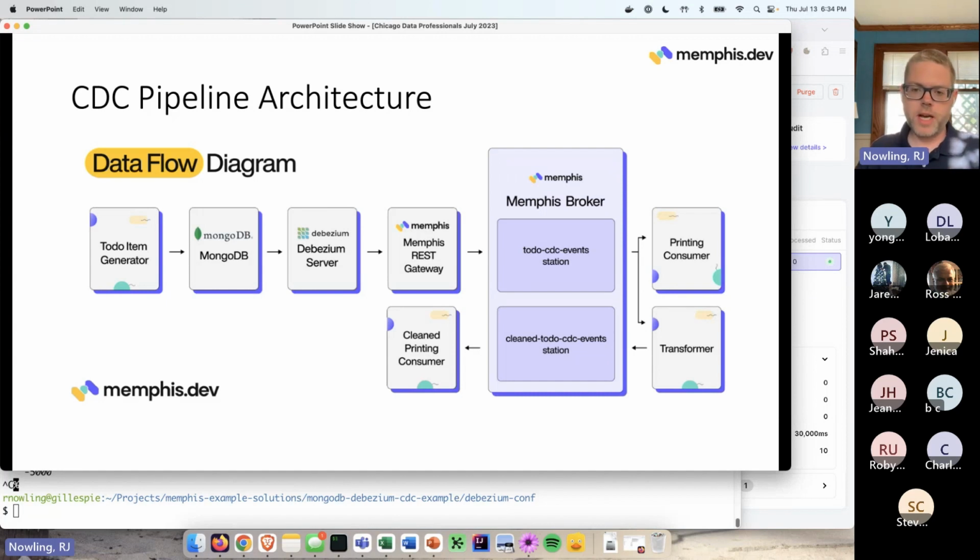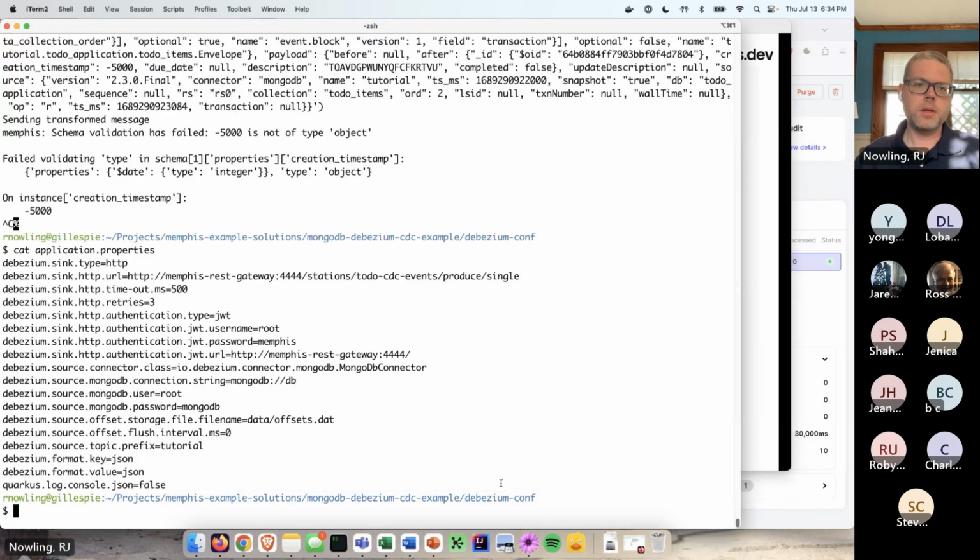So when you define the configuration, you have to define a sink connector and a source. In this case, the source is the MongoDB connector, but you could easily do Postgres as well.